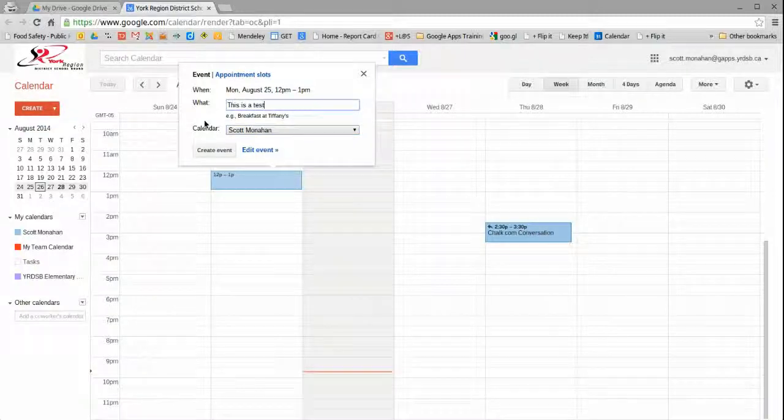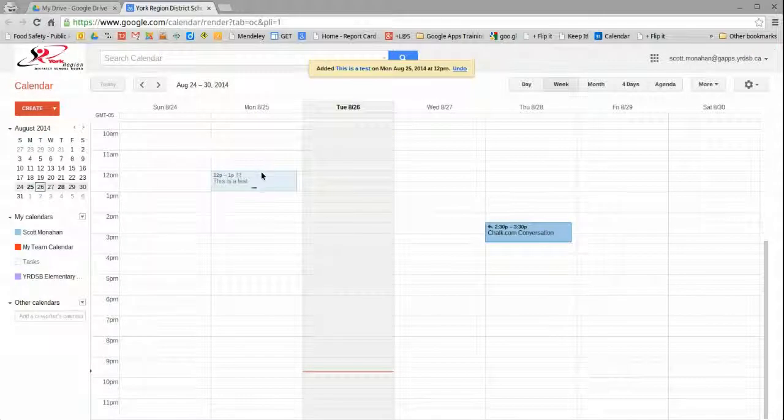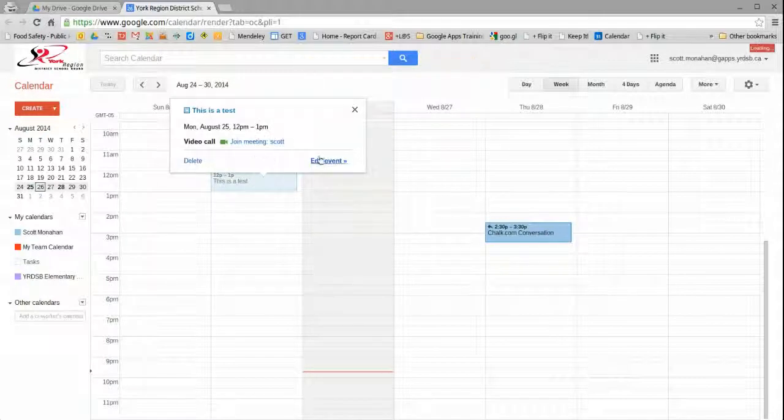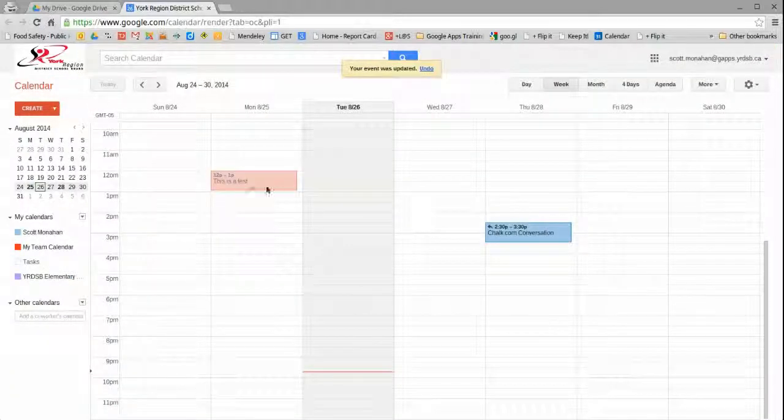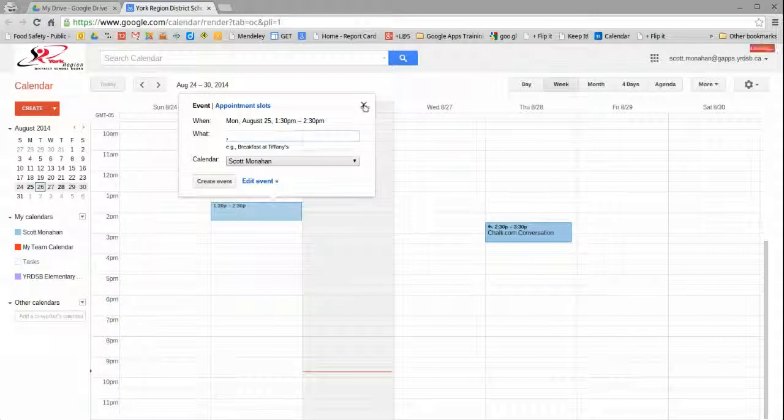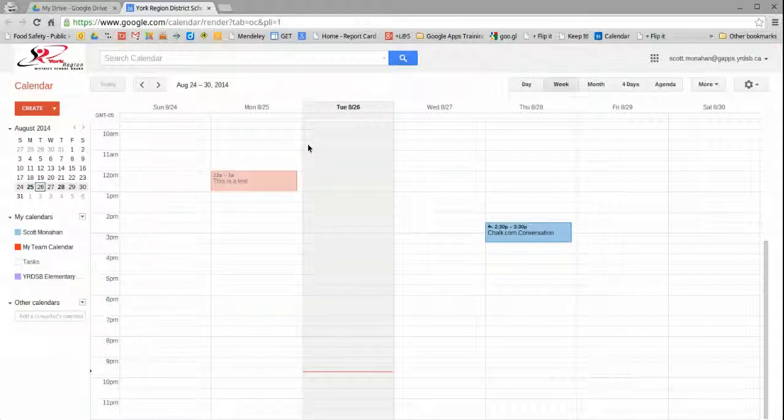test, it should show up in red. Did it go on the right calendar? It didn't, so I'll move it over to my team calendar. Now it shows up in red. So that's how to set your calendar up.